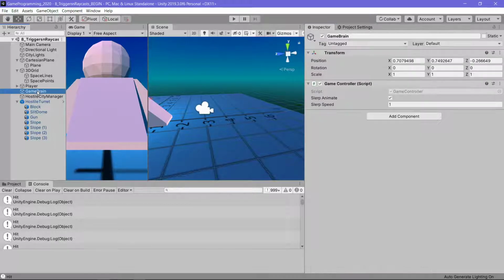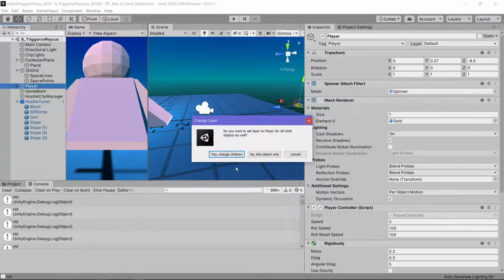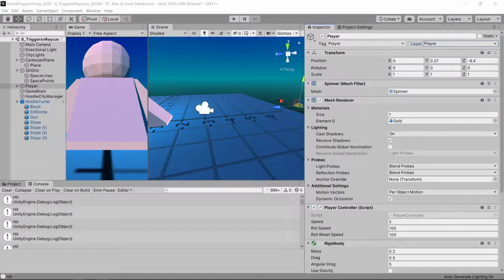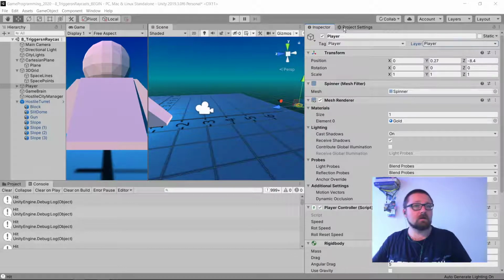So yeah, let's leave it at that. And at this stage, I think player has default layer. I'm gonna set player to layer player. Yes, change children. So this does the hard work for you. All the objects underneath are set to the layer for you.